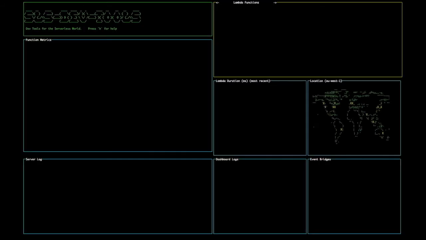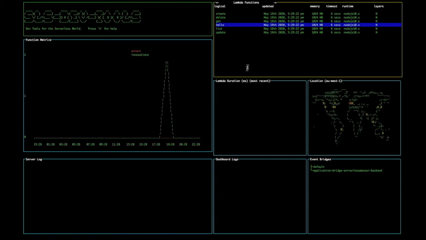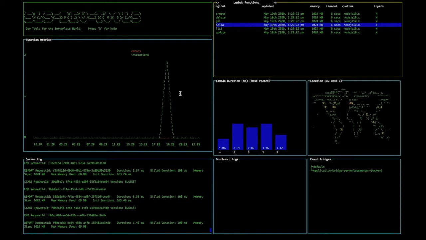Running the tool is as simple as SLS DevTools in your serverless project directory. You can install the tool using npm or yarn, and it automatically gets the region and stack name from your serverless config file. Here you'll see we have all of the functions on our stack listed with some information about the function configuration, and selecting one of these functions will show how many times that function was run in the past 24 hours, as well as all of the logs for that function and the most recent Lambda durations.